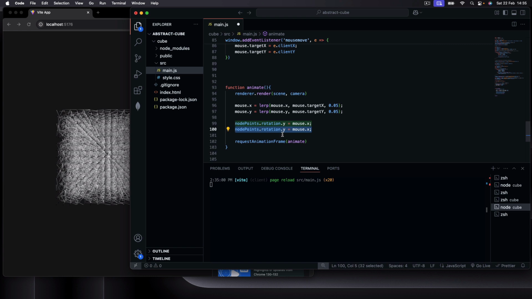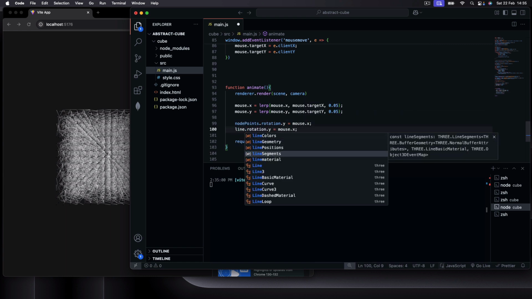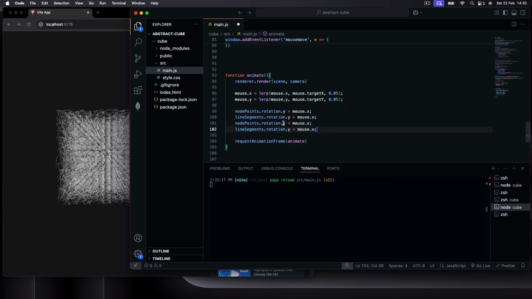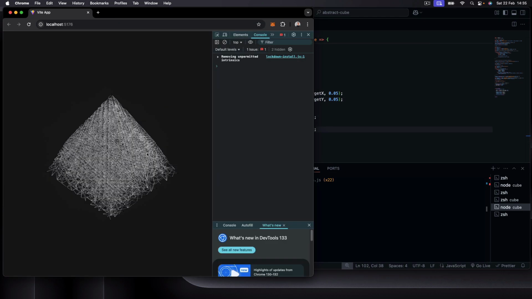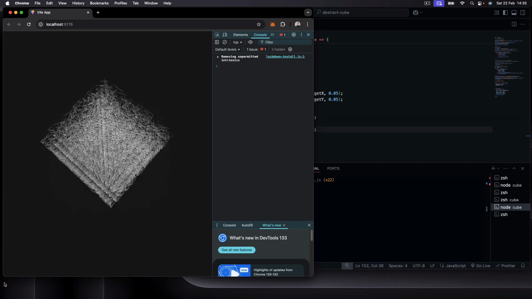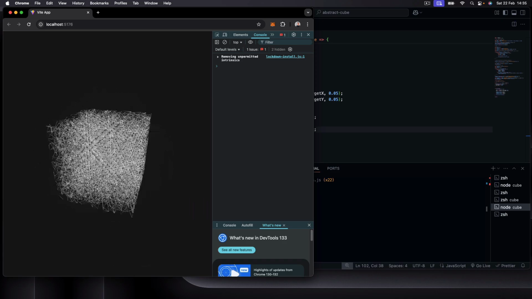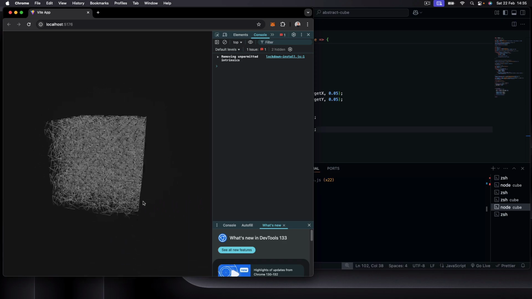And then we'll do the same for x, and then we'll do line segments. And then also let's just say .x here, and then we'll change this to y and mouse.y. And now this should work, okay, and then we also just need, okay, that's a bit too much.